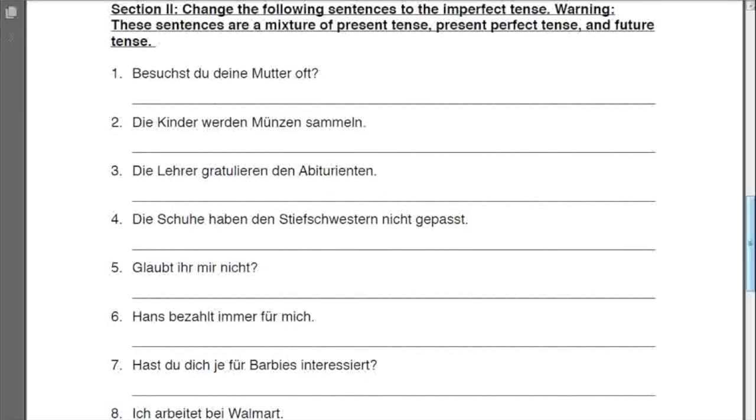In section 2, it says that we're supposed to change the following sentences into the imperfect tense. Warning, these are a mixture of the present tense, present perfect tense, and the future tense, so we have a little bit of changing up to do. The first one here is written in the present tense. Besuchst du deine Mutter oft? In this one, all we have to do is add te in between the ch and the st. Besuchtest du deine Mutter oft? Did you visit your mother often?